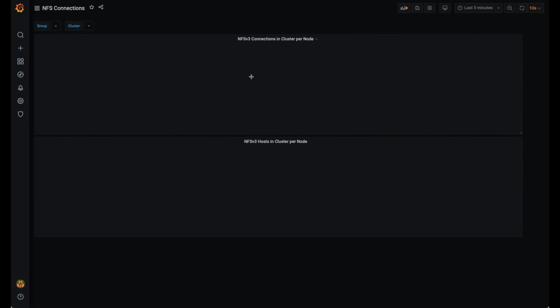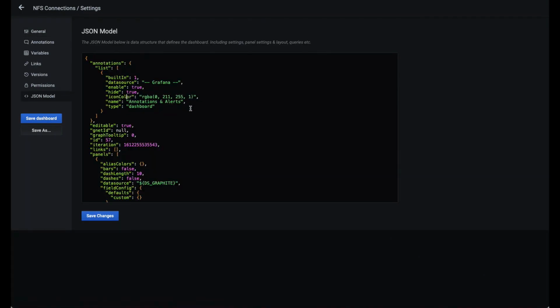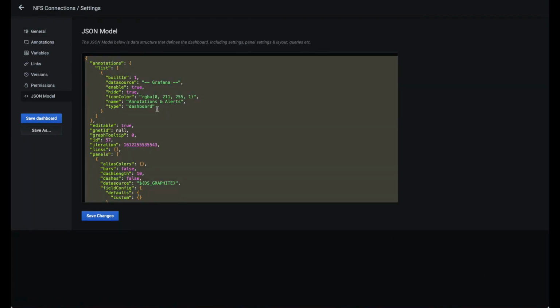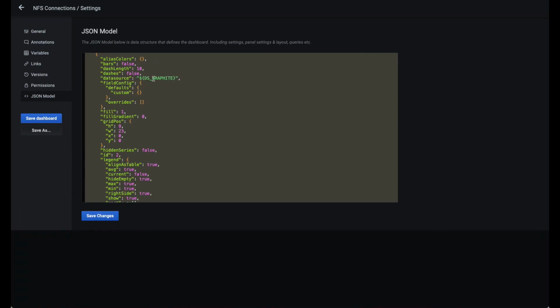So the fix is actually pretty simple. You need to edit the JSON for that dashboard. It's right here. And replace any occurrence of DS graphite value, like you see here, by null.